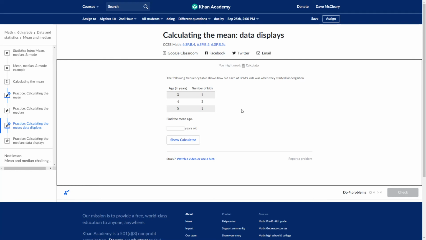Okay, let's do one more here. We've got a different one here, so we've got to be careful because this time we've got a table, and sometimes the same number is showing up more than once in the table on the right side here. So let's see, we've got how old each of Brad's kids were when they started kindergarten. Brad's kids are starting kindergarten pretty early. That's a little bit weird, but that's okay.